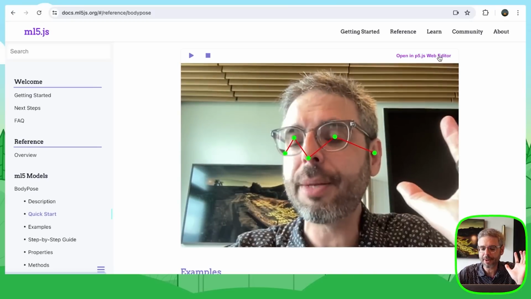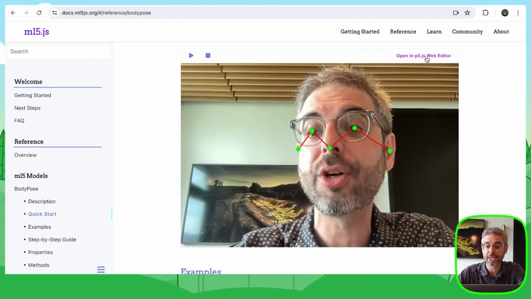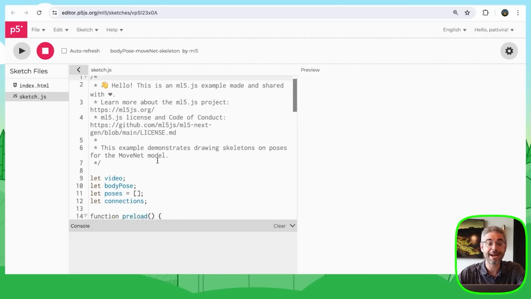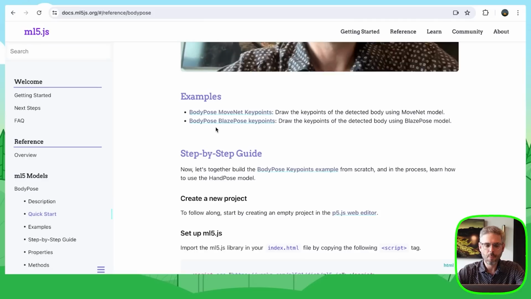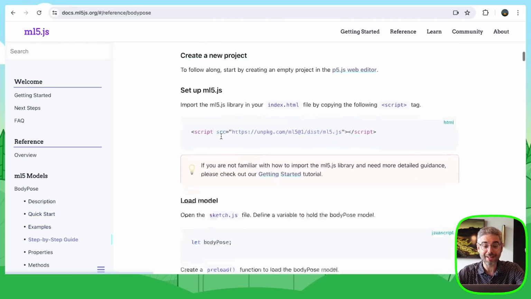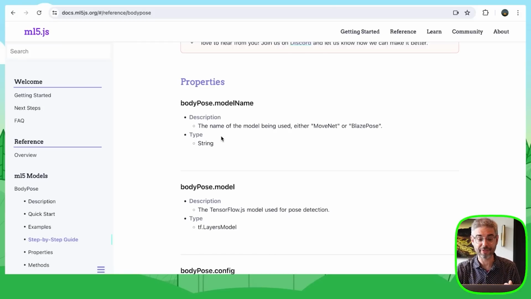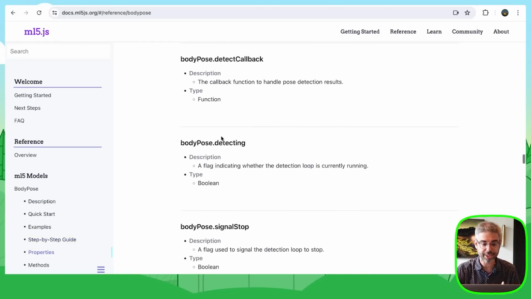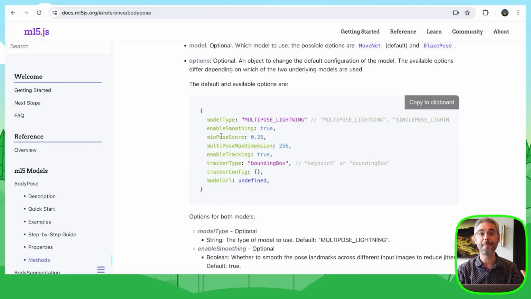One of the wonderful things on the website is you can run the demo here, but you can also click to just look at the example. And you can see the example code here in the P5 editor and start playing around with it yourself. More examples are linked below, as well as a step-by-step guide. And then all the way down on the page, there's more details about the specific properties and functions for more detailed documentation of everything you can do with the body pose model.